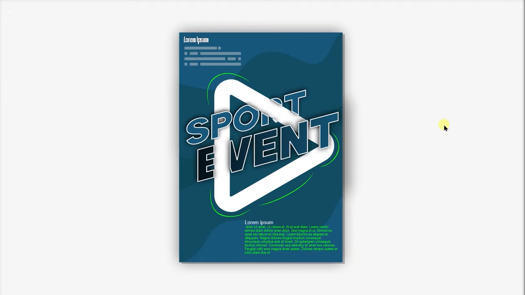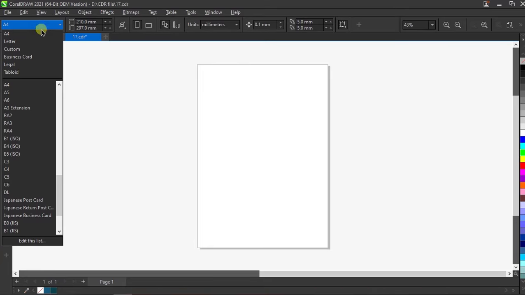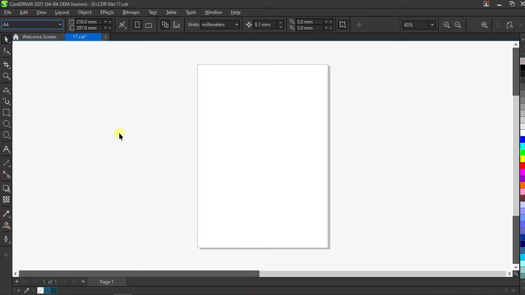Today, I'm going to show you how to create an attractive sports event flyer in CorelDRAW. Let's begin our design process step by step. First, select an A4 size document from the preset options.